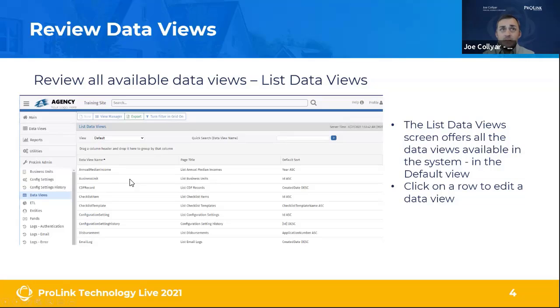Notice there's going to be more data views here than show up in the data views menu. That's because a lot of the administrative features, administrative menus are themselves data views, including this listing of data views here. If you want to check out a data view further, you'll just go ahead and click on the particular row that corresponds with the data view that you want to check out.